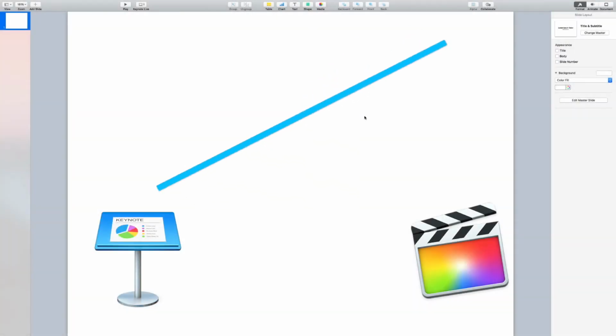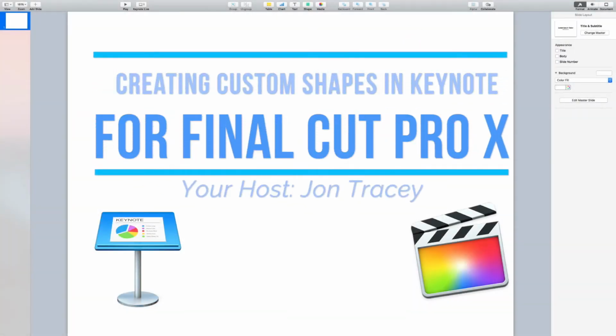Hello everybody, and welcome to this short tutorial. In this tutorial, I'm going to show you how to use some of the basic features in Keynote to build a custom object that you can then export for use in other programs. Specifically, I use it to build icons and other things that I will use in Final Cut and Motion projects.